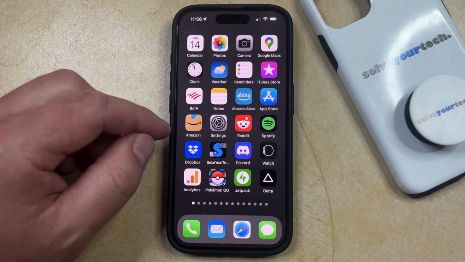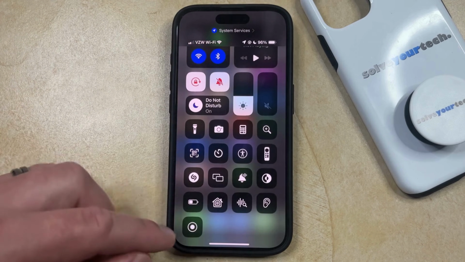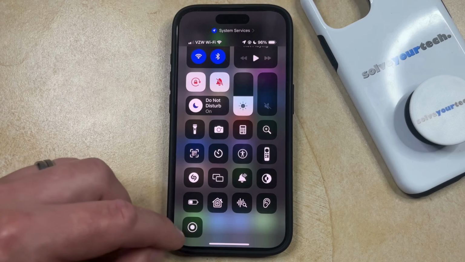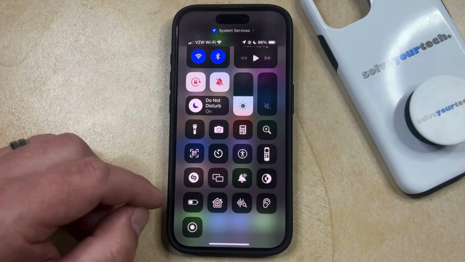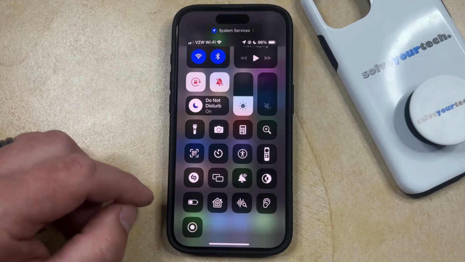So now you just need to open the Control Center by swiping down from the top right corner of the screen, and then you're going to look for this screen recording button here. It looks like one circle inside of another. Note that you only need to add the screen recording button to the Control Center the first time you do this, and then anytime you want to make a screen recording, you just need to find this button.